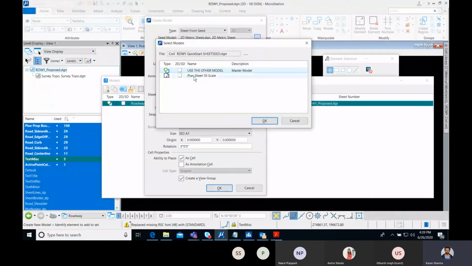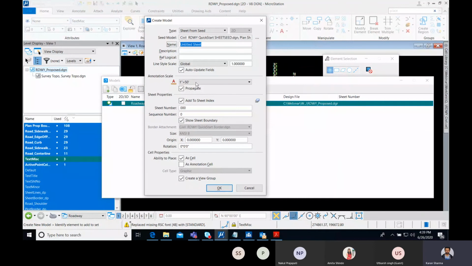Okay, I'll click on open. There are two models within it, so I'll select this one because we are going to plot it on the scale of 1 to 50. Okay, so this has come automatically because of the seed file settings. This global is fine. I'll change the sheet number to 1. Keep show sheet boundary toggled on, and the rest of the things seem to be fine. I'll click OK.